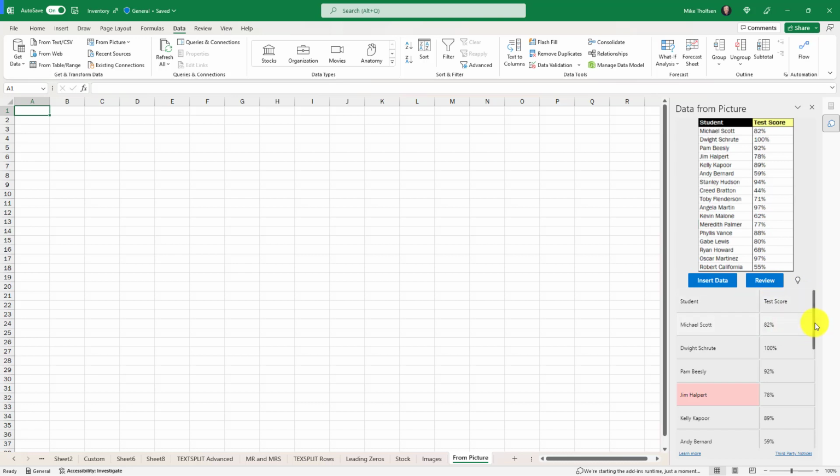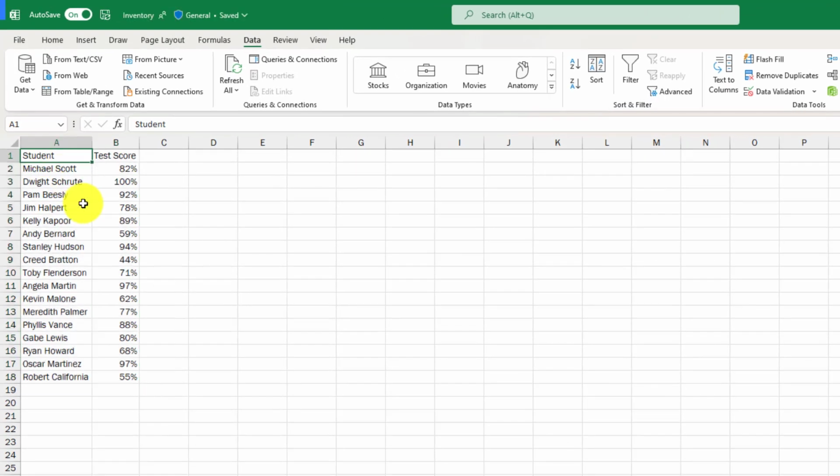Now, here is everything that it automatically found right here. You can review this if you want. In this case, I'm just going to choose Insert Data, and I'm just going to say Insert anyway. And there we go. It inserts all of my data right here. Now I can select it, filter it, turn it into a table, or whatever else I want.